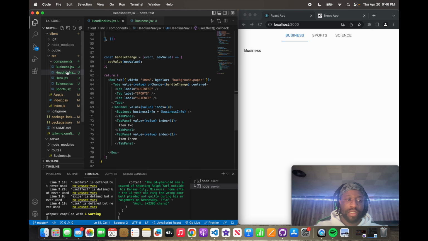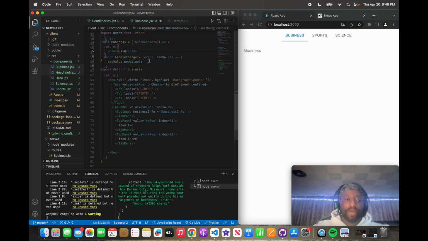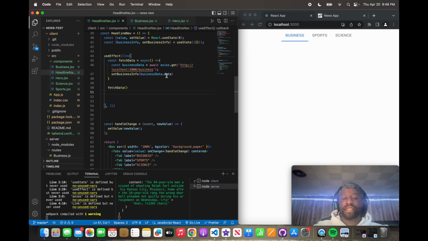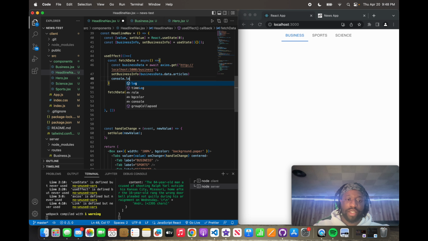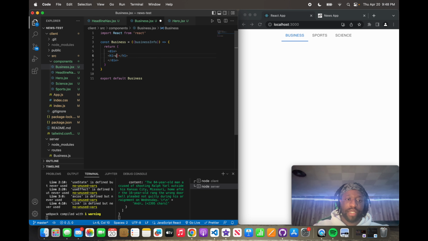So now I can come into business and pass it in as a prop and say business info. So now we're not just taking business data, we're taking business data articles, because it's giving you a list of articles. So if I can console log this. Actually, I don't even need to console.log it here. I can console.log it in the other one since I already transferred the business data. So this is still here.